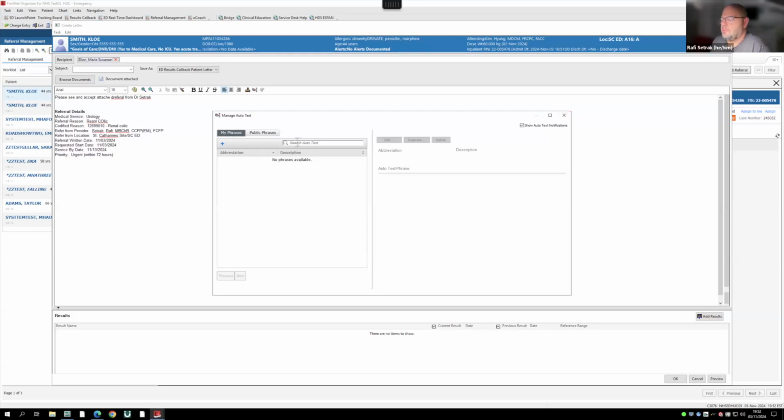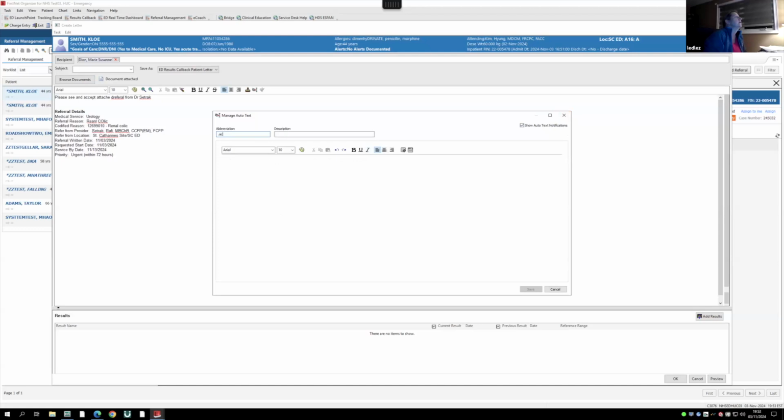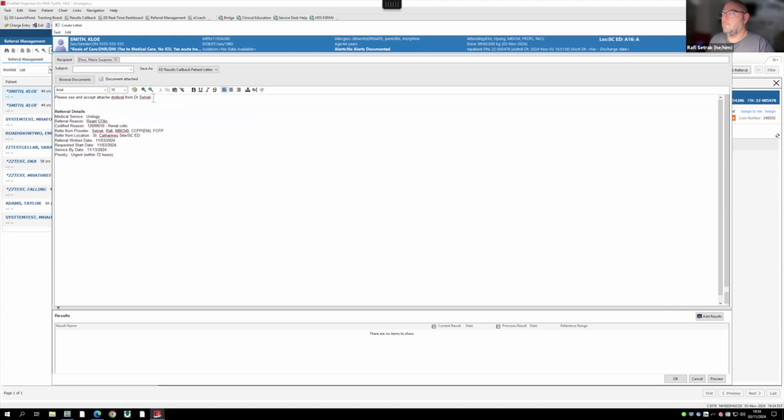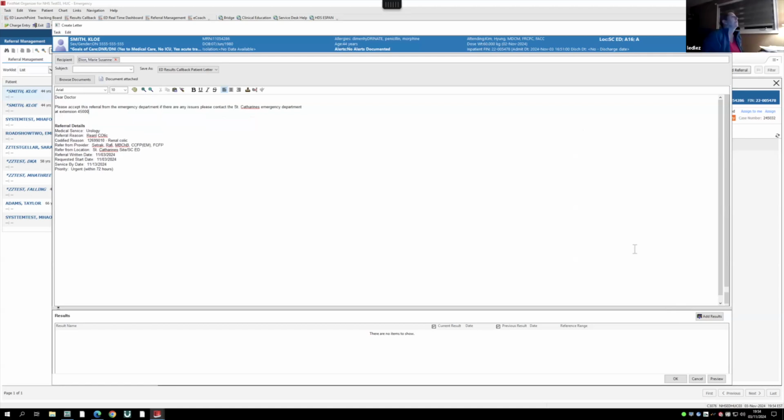Let's create the dot phrase here. You're going to click add, see the plus sign, and add an abbreviation for it, like doc accept ED referral, whatever you want to call it. Put that here and save. And now that I've done this, I can say dot accept, and there you go. Done.